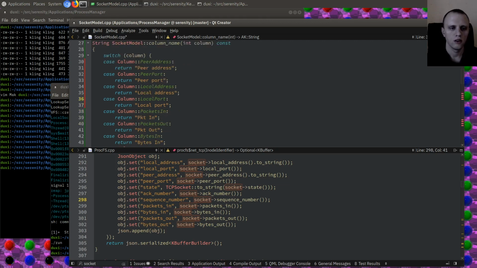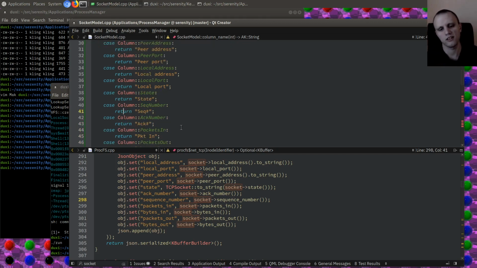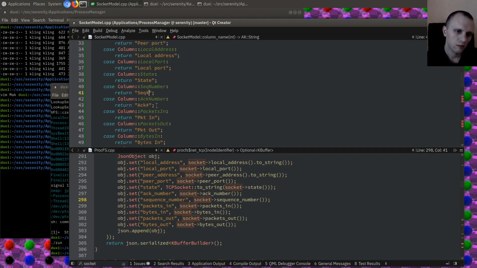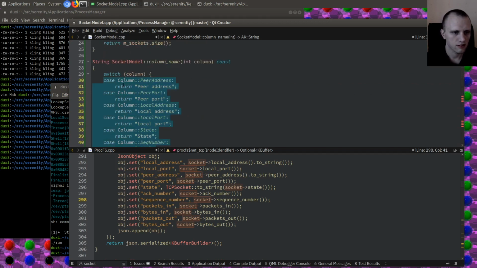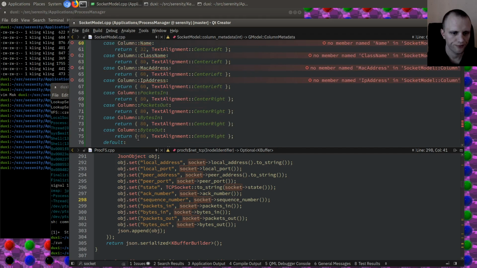Cool. And then we also need state. There's quite a few of these. SEQ number and ACK number. We'll just do these like this. These are very detail-y little things. Which TCP sequence and ACK number are we currently on? But it'll be interesting, I think. So let's keep it. Right, and then let's do these guys down here.